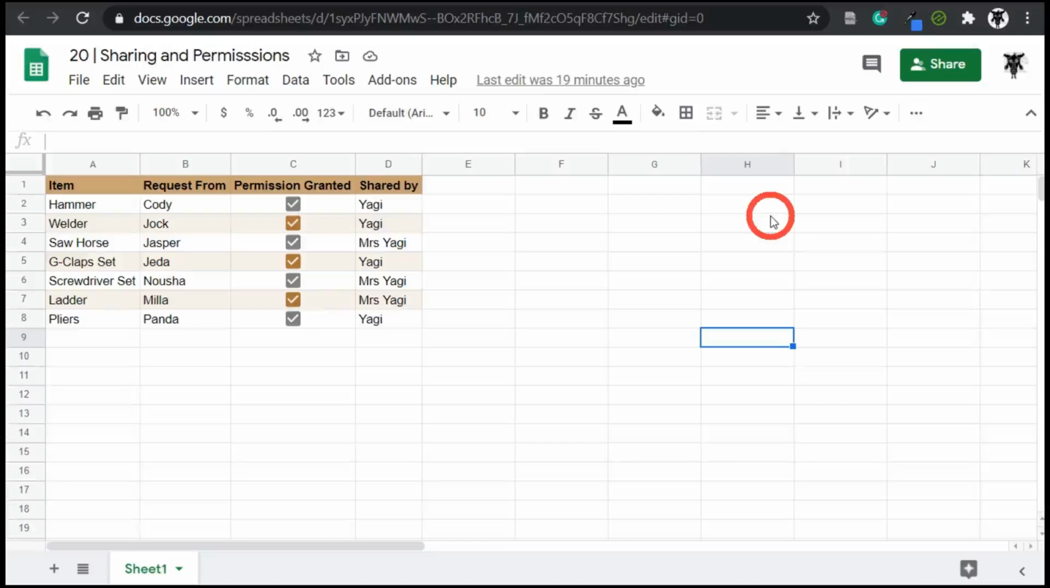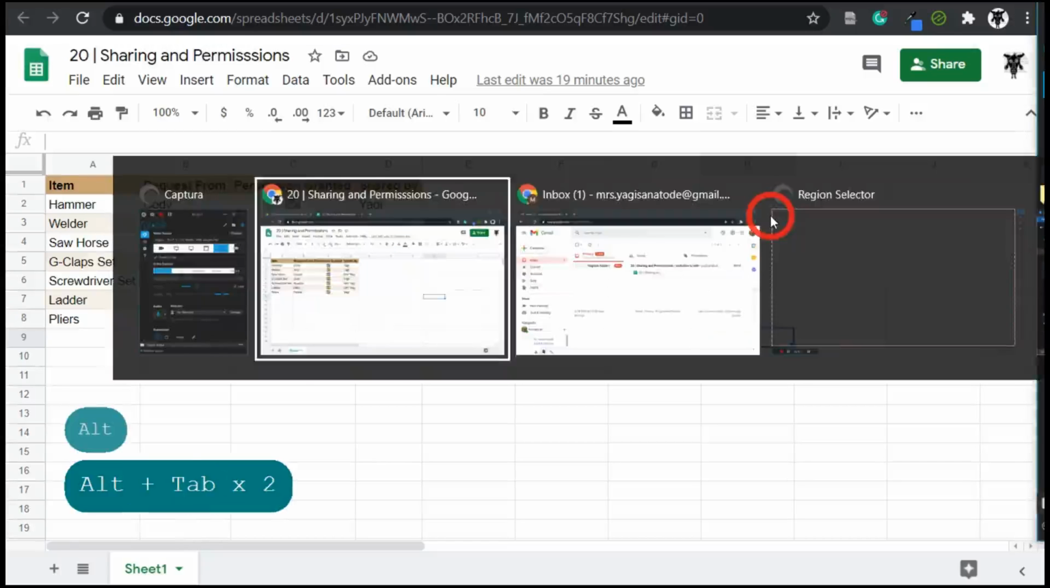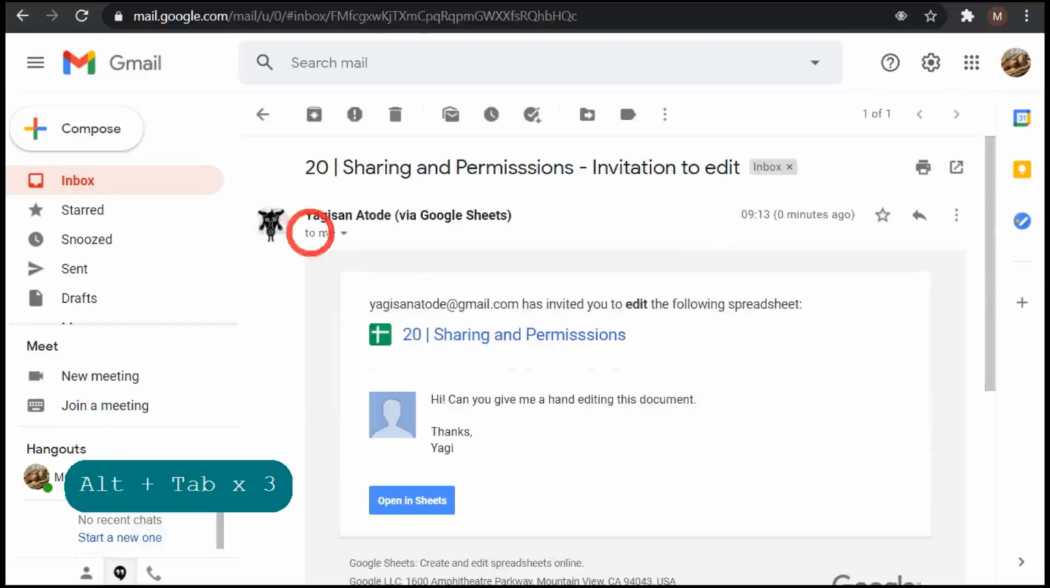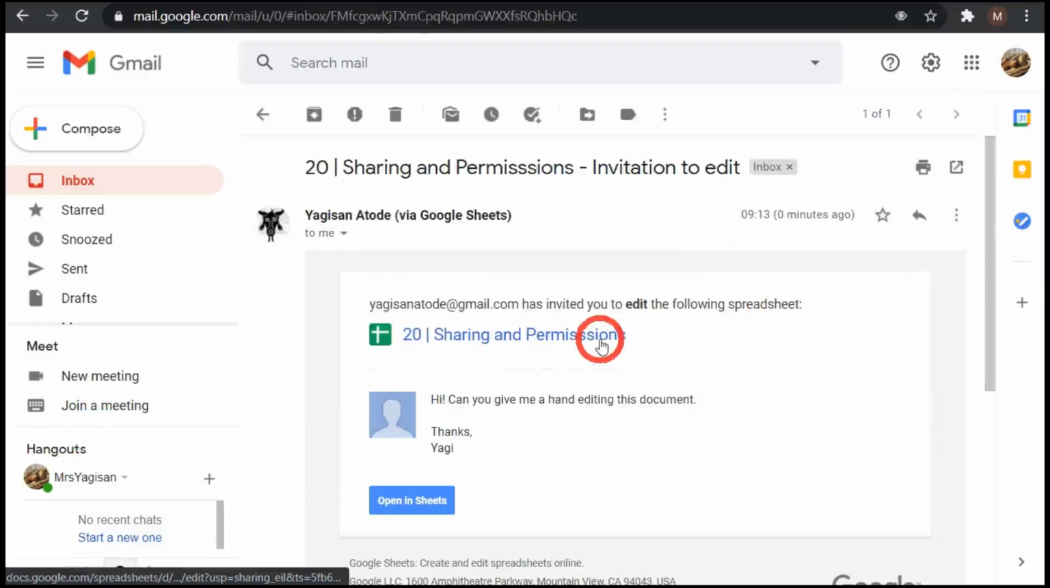Yagi-san Atade's account, and hopefully she would have received an email by now letting her know that she now has edit permission for this Google Sheet. And there it is. And all she needs to do now, you can see we're in her account, all she needs to do now is click on the link and she can read the message here.